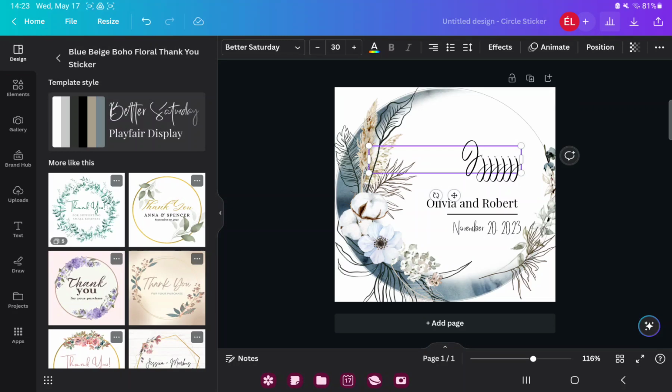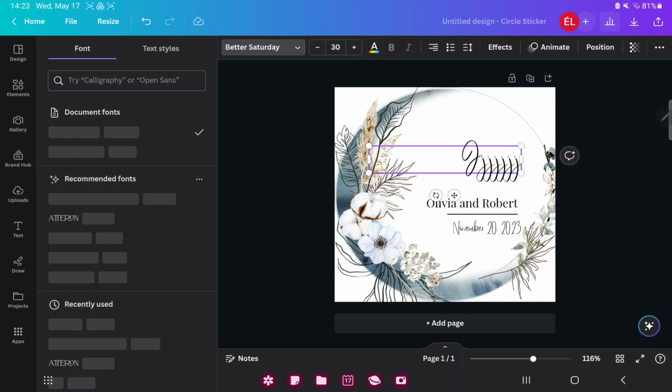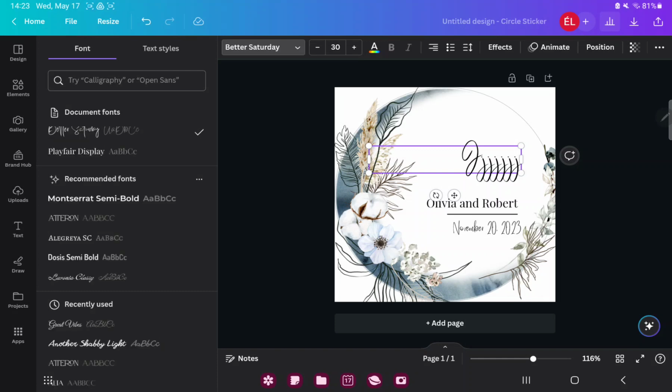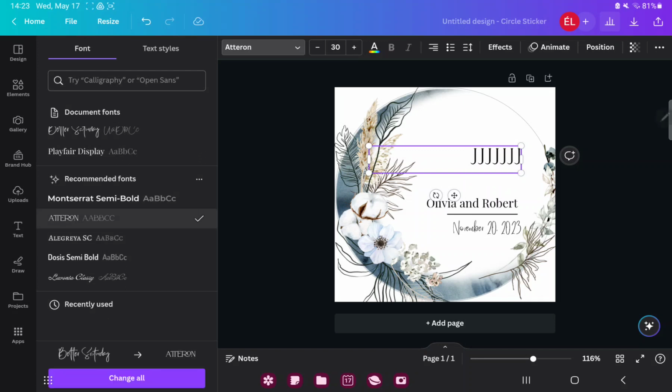And if you want to change the style of the text, click to the arrow next to the Better Saturday text type name. And here you can choose another text style or font type. Just select one and tap on it. If you want to change the size of your text, just click to the minus or the plus icon.